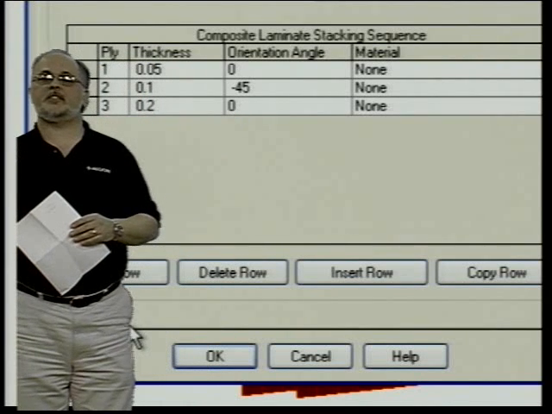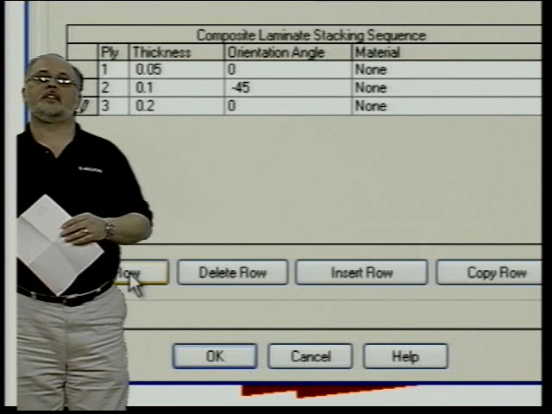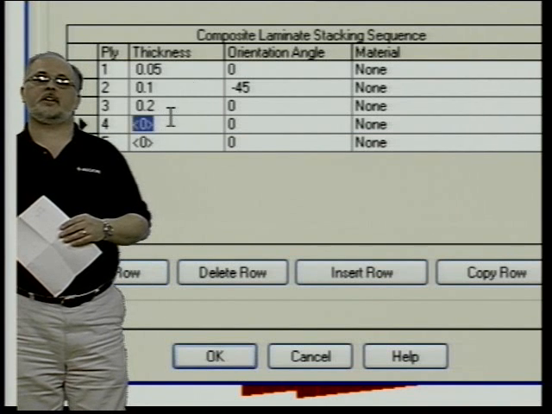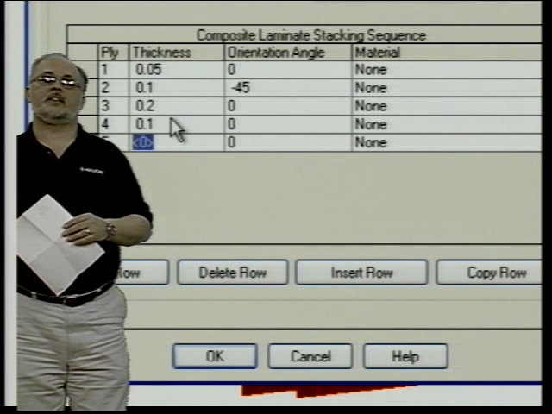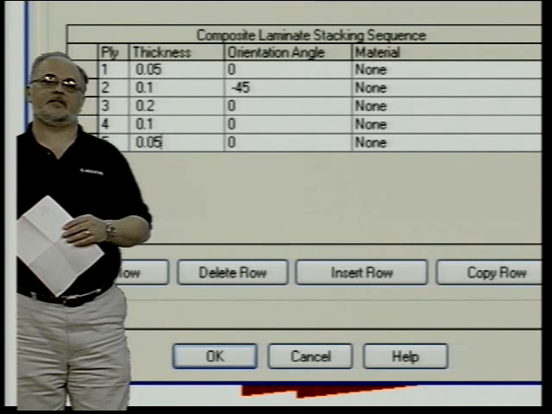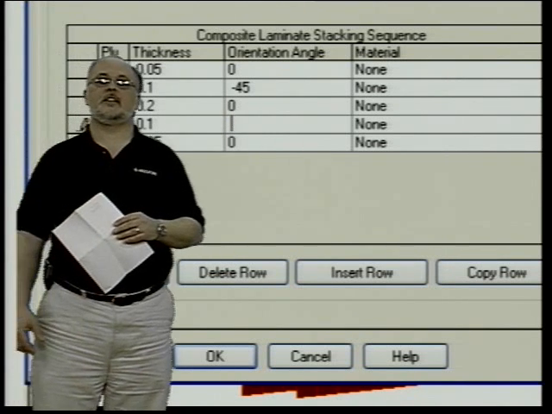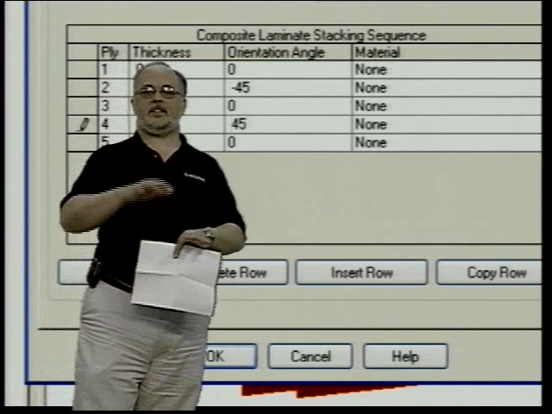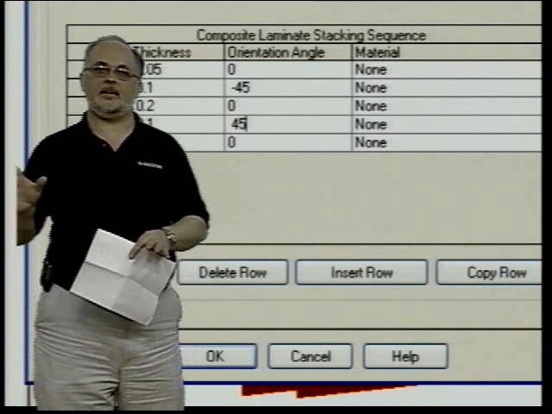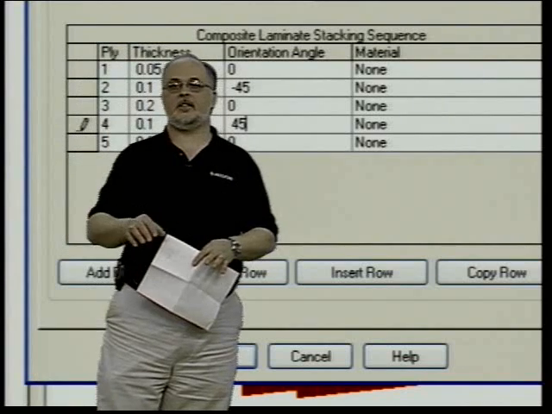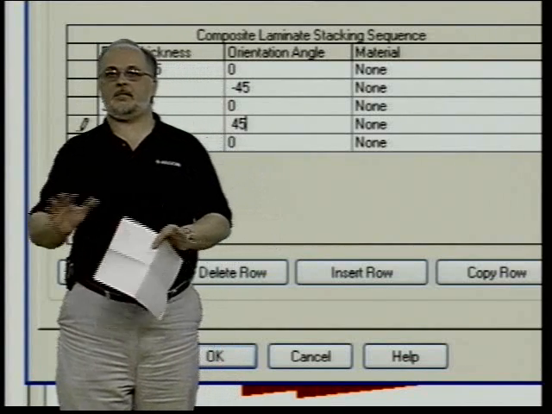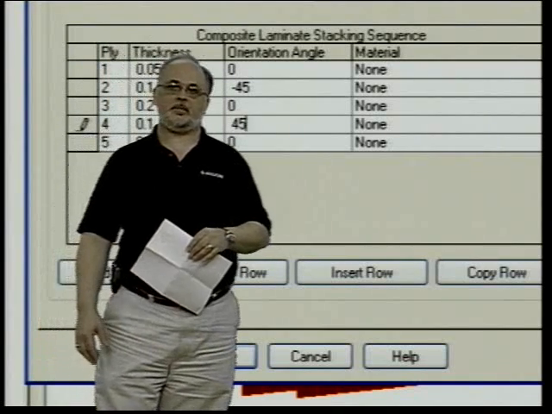and basically the mirror image of that. So we want 4 to be a copy of 2, and yes, 5 to be a copy of 1, and that'll be +45. Okay, so again, I'm taking the skin and the core and I'm orienting them longitudinally and using a plus and minus 45-degree bias for the other plies.